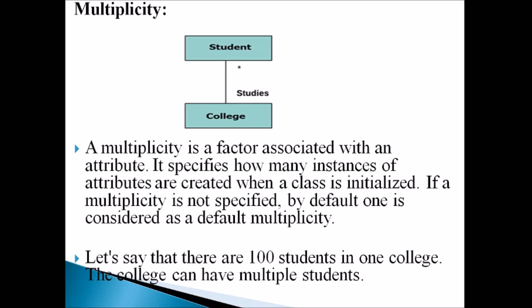Next relationship is multiplicity. A multiplicity is a factor which is associated with an attribute. It specifies how many instances of attributes are created when a class is initialized. In case we consider there are 100 students in a college, then the college can have multiple students. If a multiplicity is not specified, 1 is considered as the default multiplicity.